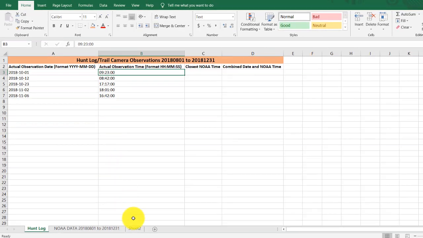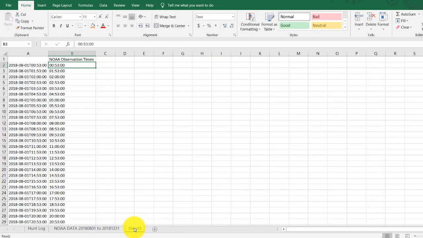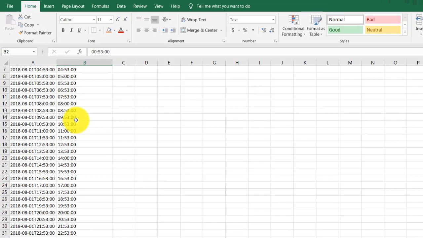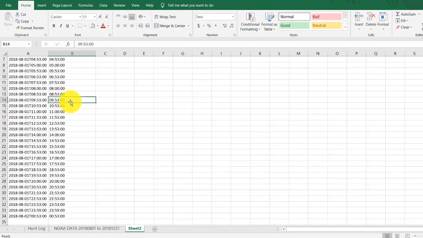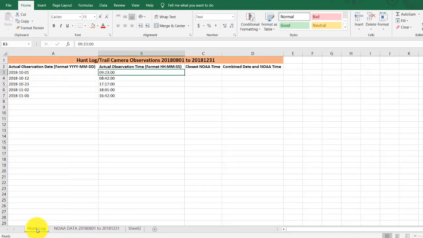If we go back to our sheet where we separated out the NOAA times, there isn't a 9:23. There's an 8:53 or a 9:53. So we want something close to that. We want the closest NOAA observation time. So I'm going to write a formula to do that. So go ahead and click back in your hunt log, and this will be the first formula.